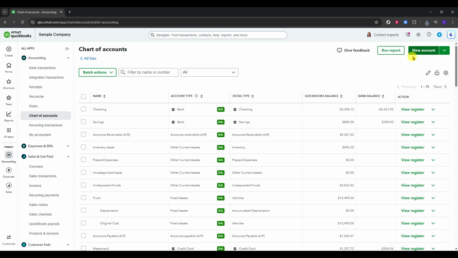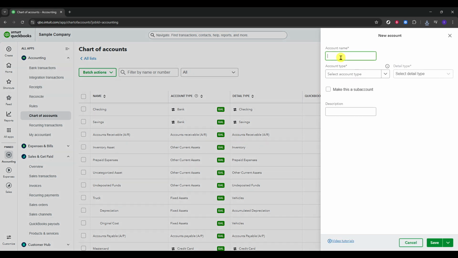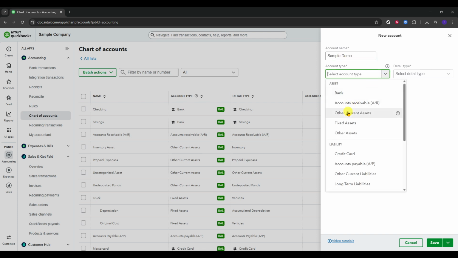Next, choose the account type. This selection controls how the account shows up on your financial statements. For example, an expense type will appear on your profit and loss, while types like bank, credit card, or fixed asset will appear on your balance sheet. Take a moment here. The right type ensures accurate reporting and prevents rework later.